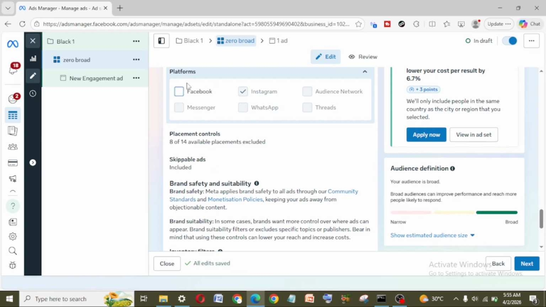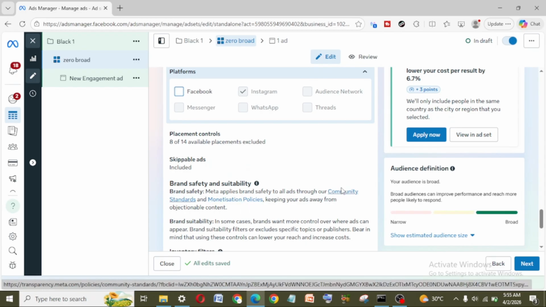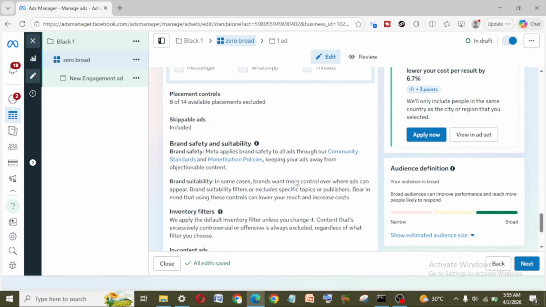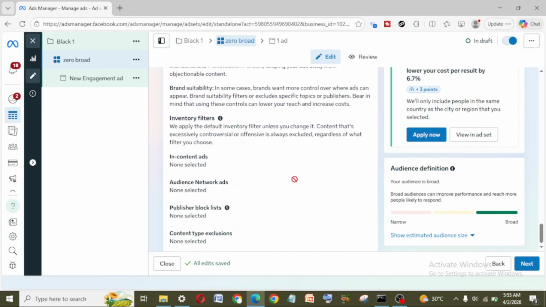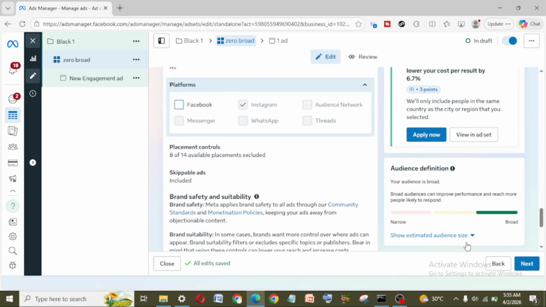Look at it, I have unticked Facebook. You want to untick. If Messenger is ticked here, untick Messenger, untick WhatsApp, untick Threads, untick Audience Network. We just want our ad to run on Instagram only, right? Because this video is all about how to run an engagement ad on Instagram. We want to focus on Instagram, to get our engagement on Instagram, especially if your business is running fully on Instagram, or you just want to focus your budget on Instagram, then why not? Once you have selected Instagram, you can now click on next to proceed.